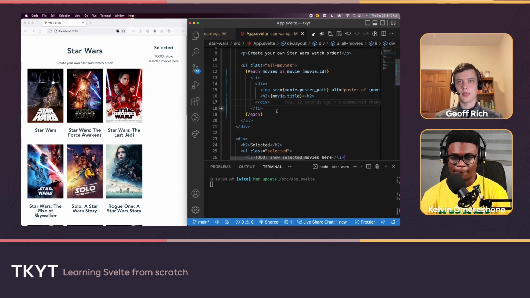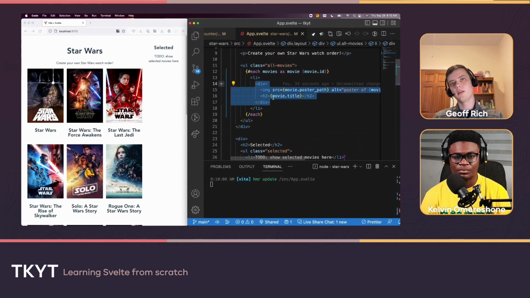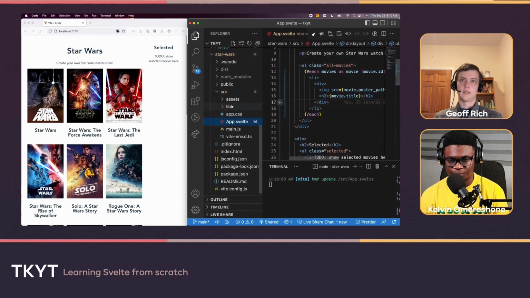Cool. So that is a basic movie component. And I want to add some more styles to this, and we could just style it right in this component. But it's going to be easier if we move it into its own component just to scope things down a little bit. And we're eventually going to want to show these movies over here. So that would also be handy to have its own component so we don't have to duplicate this. So let's do that.